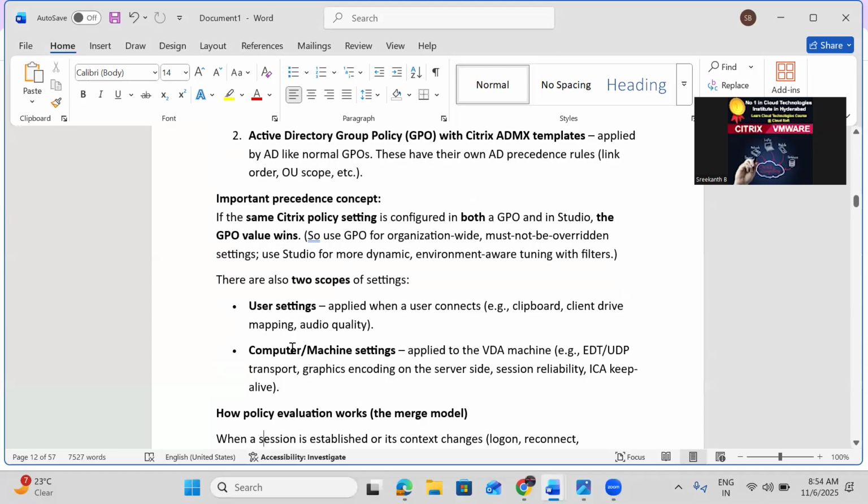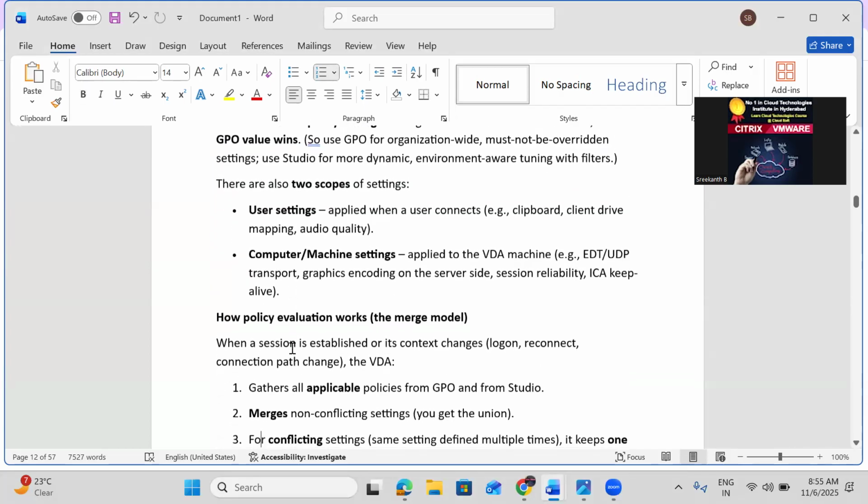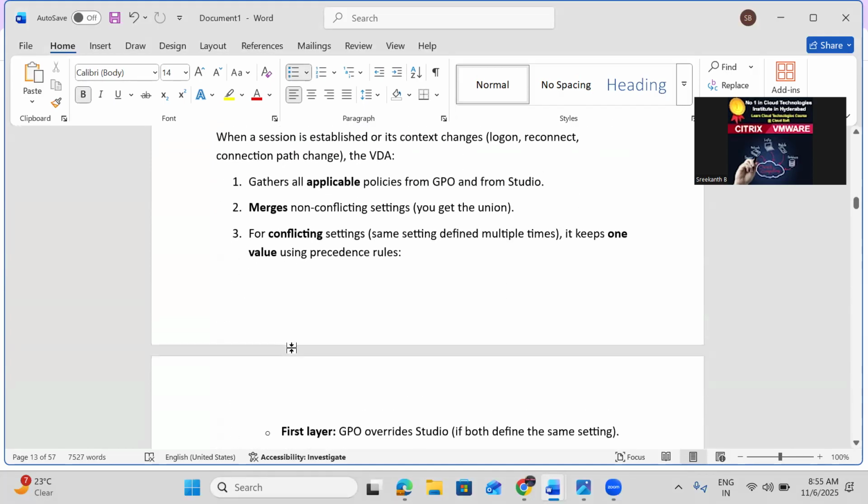Then the scope is mostly user level, or we also apply at the computer level. At the policy level, for each policy, by default the unfiltered policy gets priority one, but it depends on the policy priority order. If you have any conflict of settings, the policy evaluation is going to work on this.